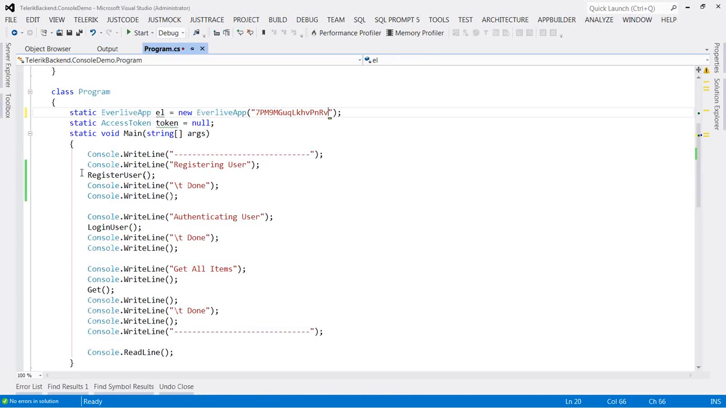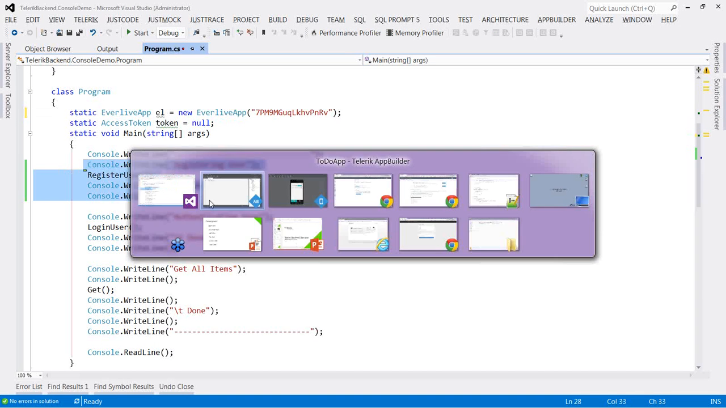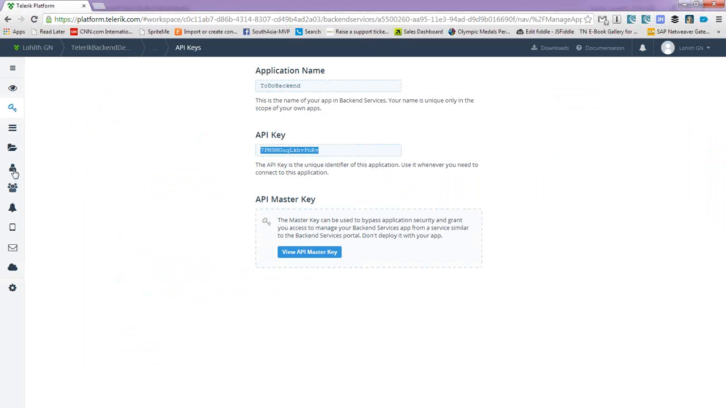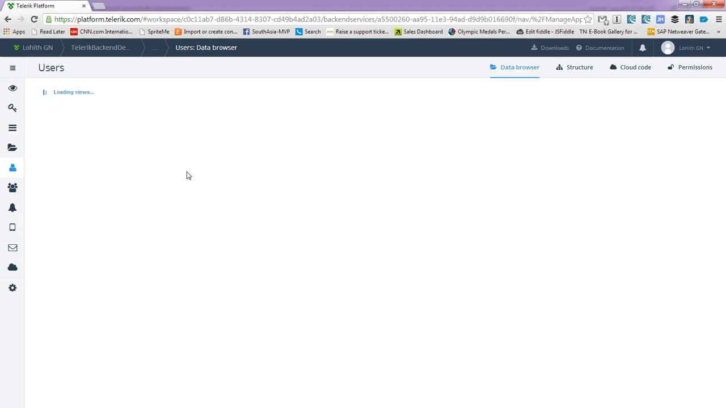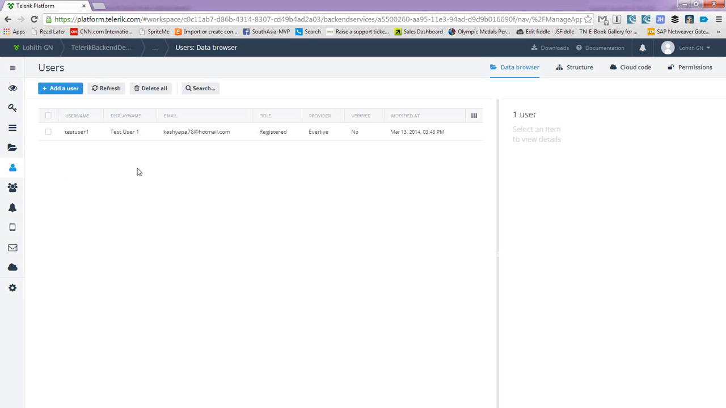So now what I'm going to do is comment out the registering, because we are already done. Let me show you that the user is actually created. If I go to the users, you'll see it's created on the other things.